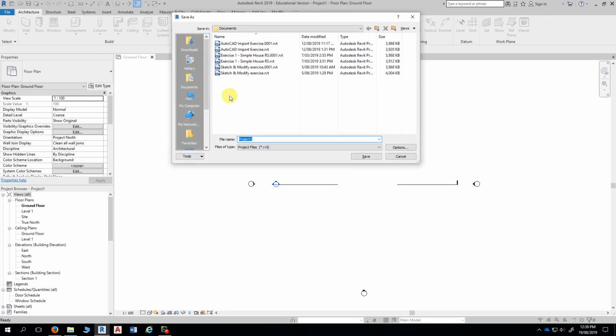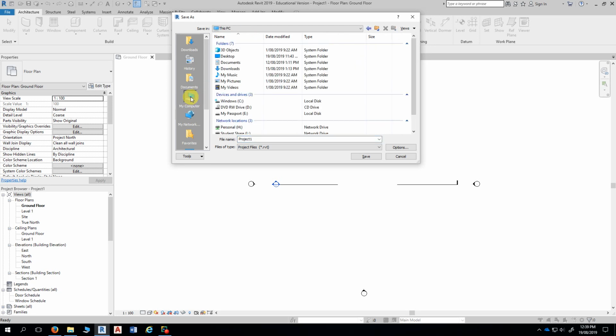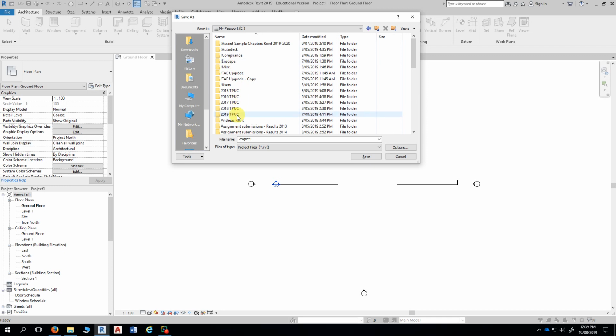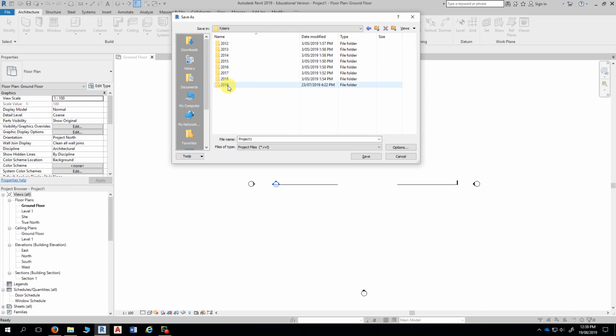Again, when you're saving the file, direct the save back to your local USB devices. Is it save as project? It's always save as project, yes.